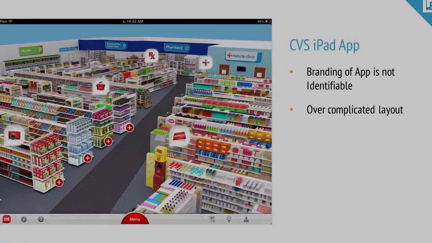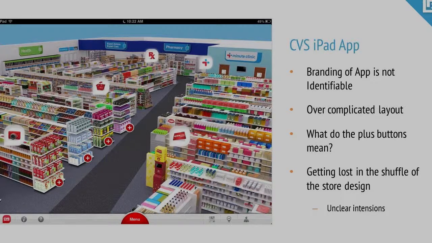They have an overcomplicated layout. The navigation does not make sense at all, and it's really hard to find everything. And these plus buttons over here, I don't really know what they mean. I don't really understand what they are there for. And just all the craziness of this, trying to make it look like a store, everything just gets lost. And it's just unclear intentions for anything that you want to do with the application. So it's really just a difficult application to use because of the overcomplication of the design mostly.